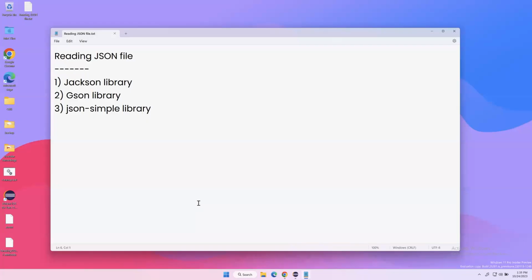In this video, I will show you how to read JSON data in Java. For that, different types of libraries are available in the market. These three are very popular: the Jackson library, the JSON library, and the JSON Simple library. These are the three popular libraries currently available to read data from a JSON file. First, let us start with the Jackson library. How can we read data from a JSON file using the Jackson library in Java?